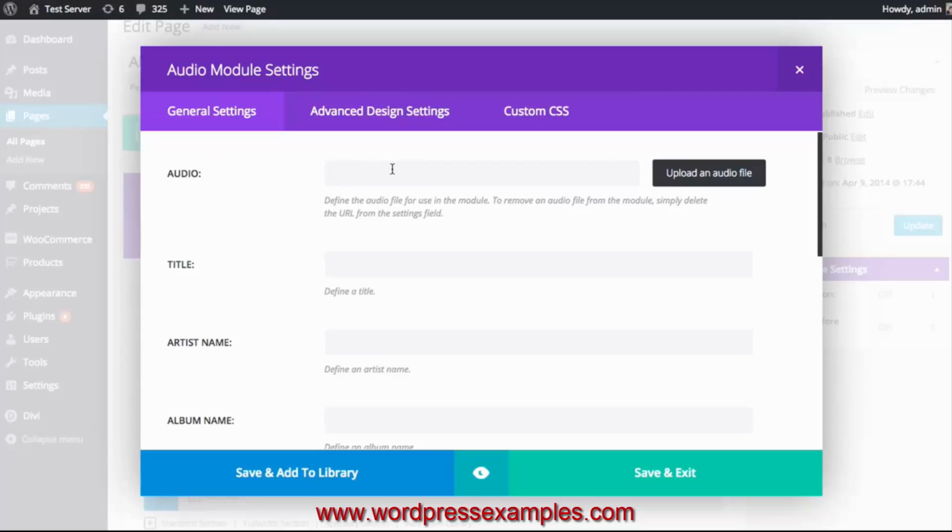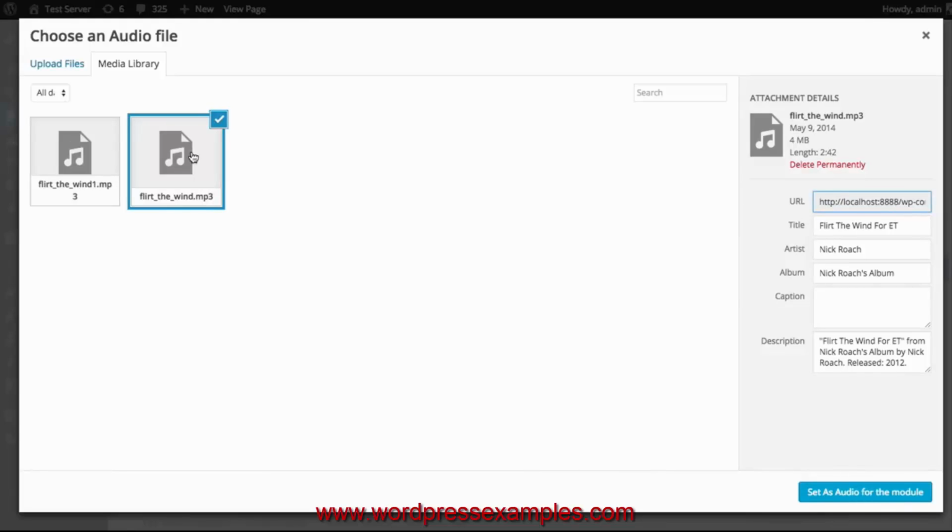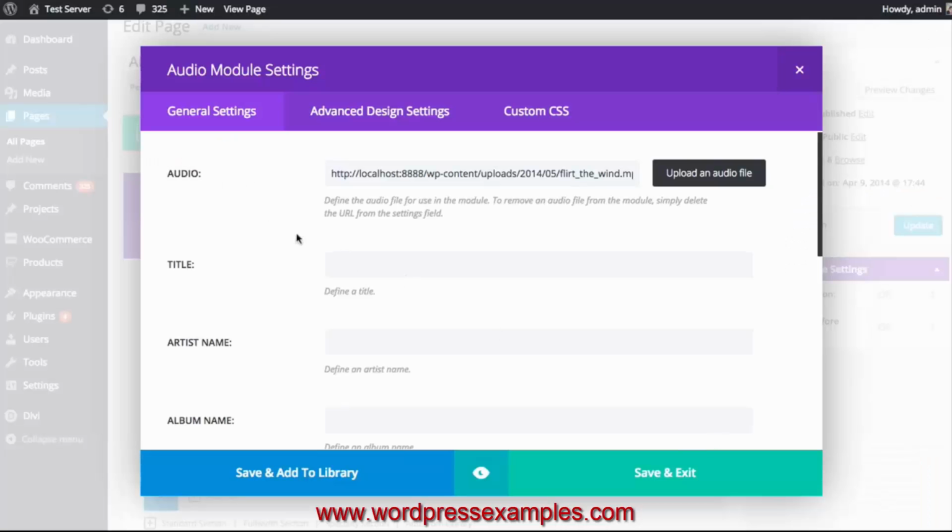First up is the audio upload setting, where you can choose which audio file you'd like to play inside of the audio module. So I'm going to click the upload button and choose a song that I've uploaded. Next up is the title. You can give a title to the song or the podcast. I'm just going to call it My Song.